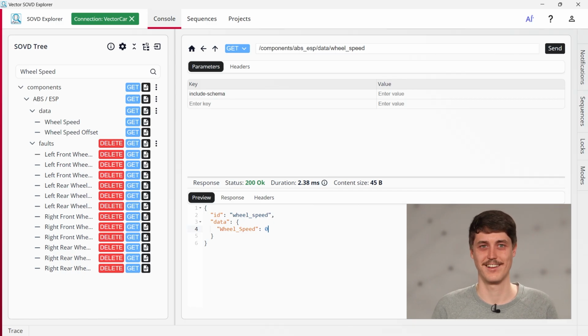Good job, AI! In this video, I showed how the SOVD Explorer is the ideal tool to make your AI agents work with SOVD. To find out more about the tool, check out the other video tutorial in the description below.